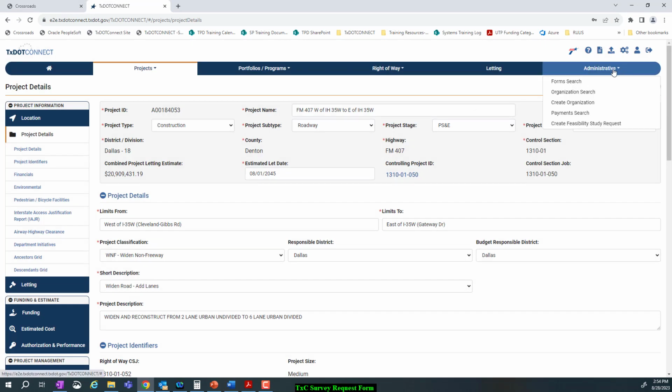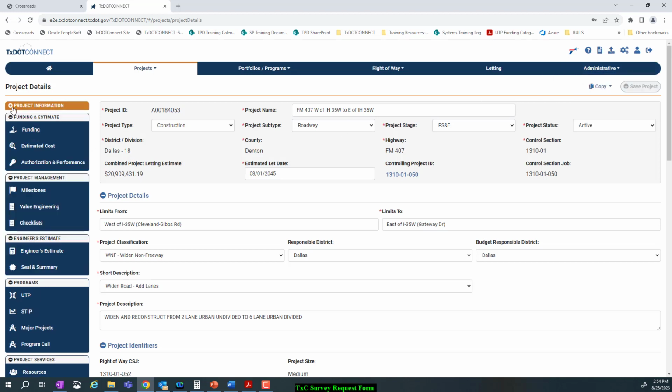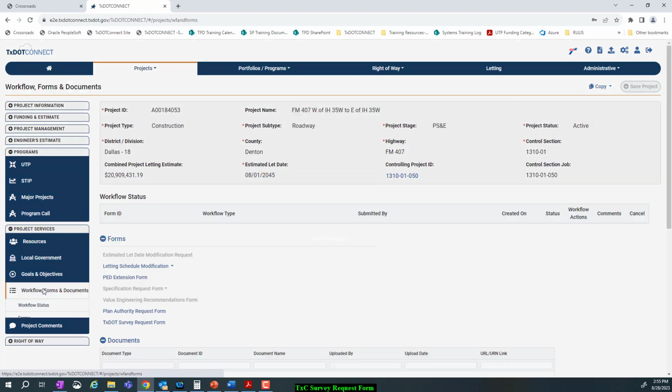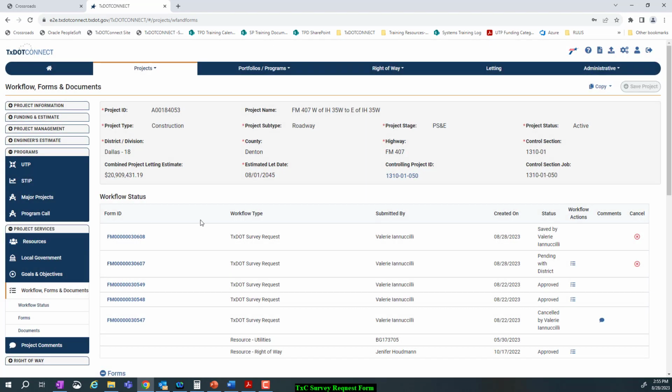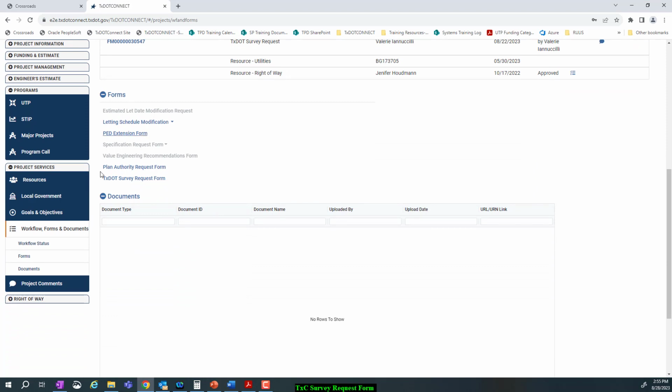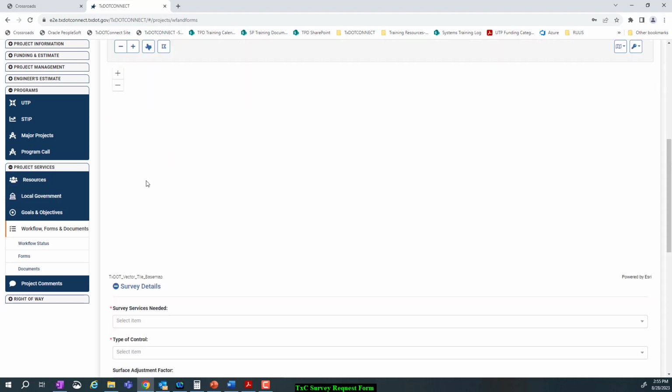Now instead of going over to our administrative module under Forms Search, we're going to navigate to the left and go to our Workflow Forms and Documents. And of course we can find that by scrolling to our left navigation. Once we have it open, we're going to scroll down to look at our list of forms. At the very bottom we can see the TxDOT Survey Request form. Now the form is going to be available on all project types.